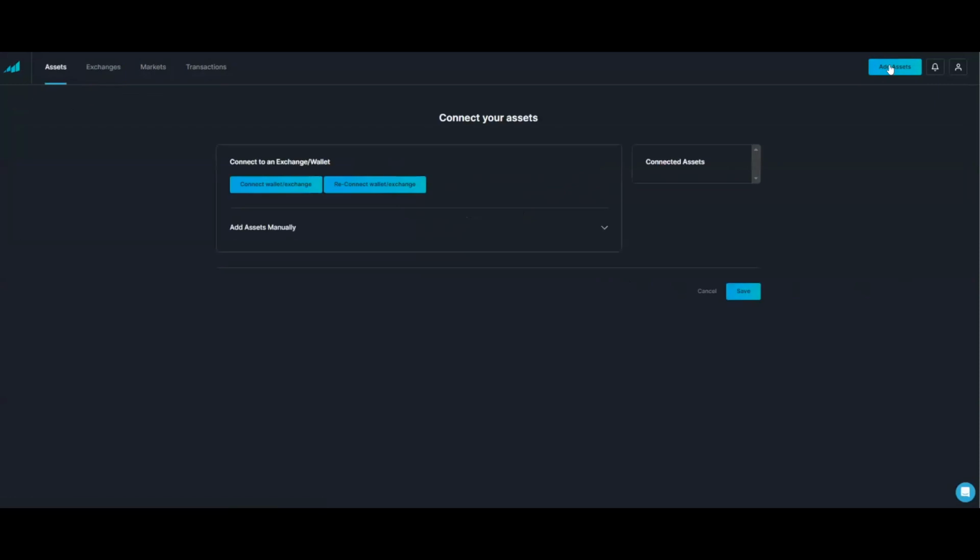We can now add assets manually or connect automatically. We will show you how to connect an exchange or wallet to add assets automatically in a different instructional video. In this video we will show you how to add an asset manually. Click Add Asset Manually. You will notice there are 6 pieces of information or boxes that come up.